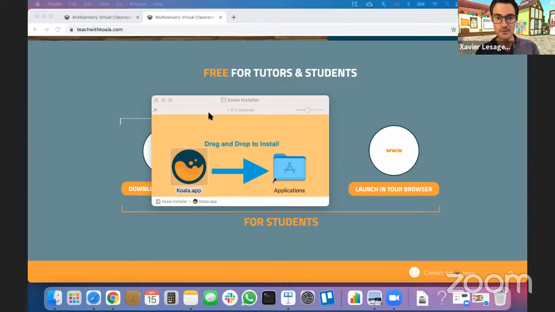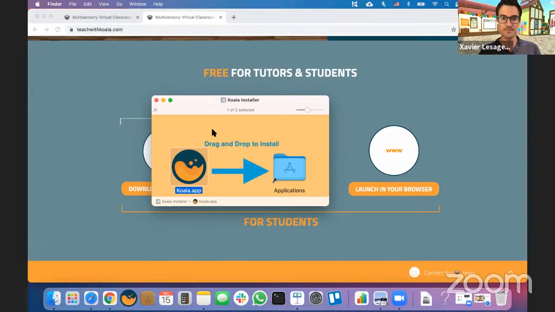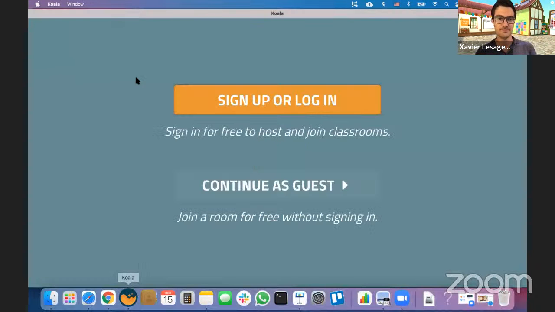A tip that I highly recommend you also do is take that app and copy and paste it into your dock here at the bottom if you're on Mac. That will allow you to have access to your app really easily later. And once this is done, I'm simply going to close this window and launch Koala.